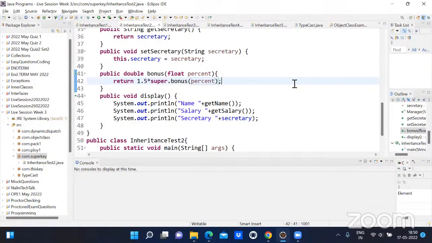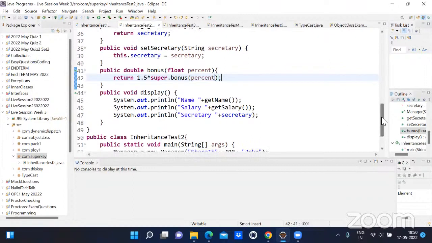But if they have different names, you don't have to say it belongs to parent or child, because they are recognized automatically. If they have the same name, then the ambiguity comes, so you have to explicitly say it belongs to my super. Am I clear? Yeah. Thank you.